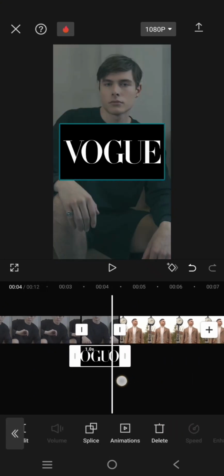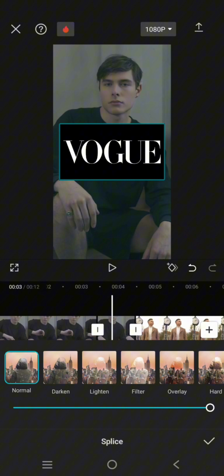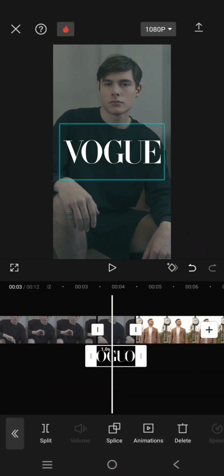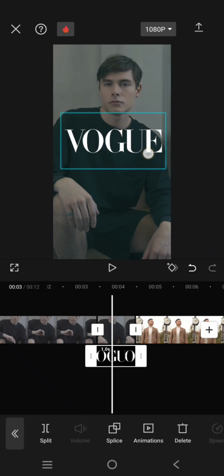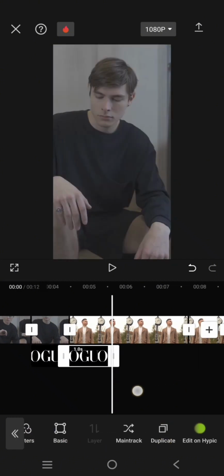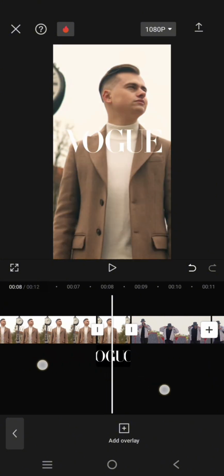Just trim it into 1 second like the frozen frame. Go to blend or splice. Now select filter like this, adjust the position and just duplicate it and put it on the other frozen frame.